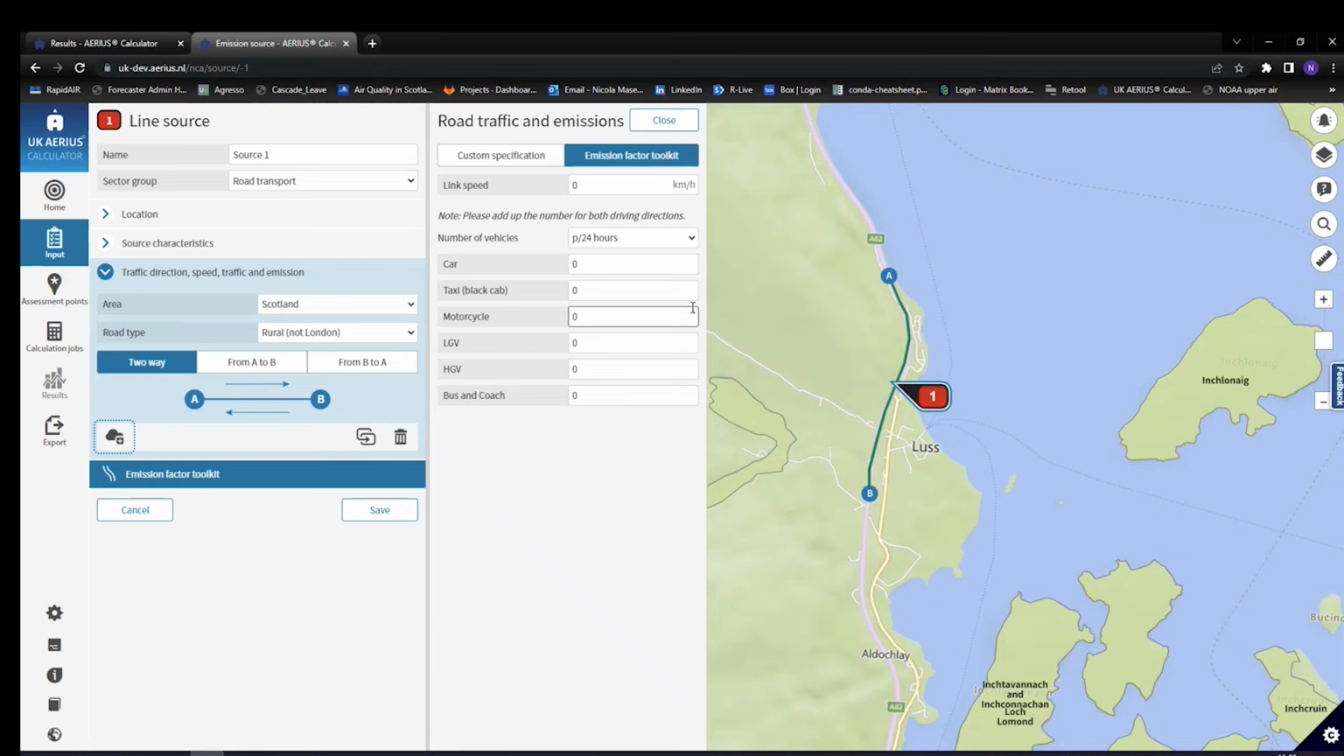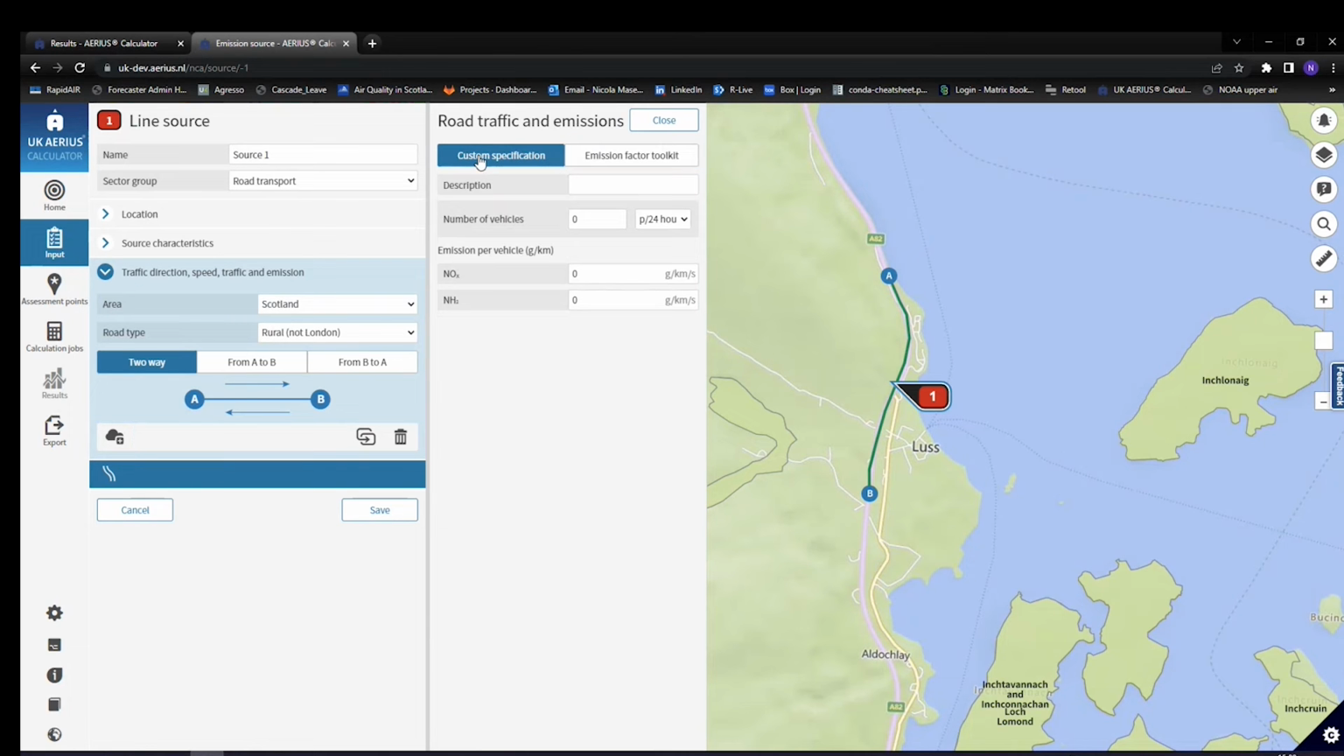Adding a new subsource opens up this new window, which allows us to input information about our traffic activity data and our emissions. I'll start on the custom specification. If, for example, the user wants to provide their own emission factors for NOx and ammonia, they can do so in this custom specification tab. As well as providing the emissions per vehicle in grams per kilometre per second, they also need to provide the number of vehicles travelling on the road link, and that should be the combined two-way flows as we've selected on the previous line. We can provide that as either vehicles per 24 hours, per hour, per month, or per year.